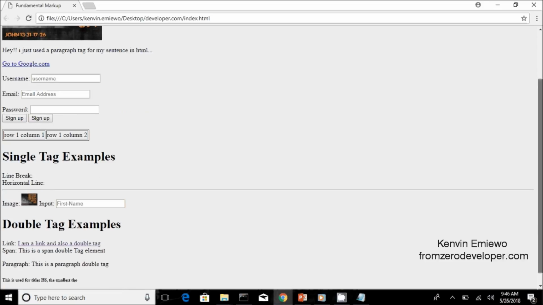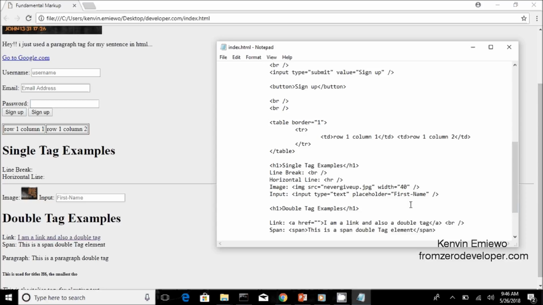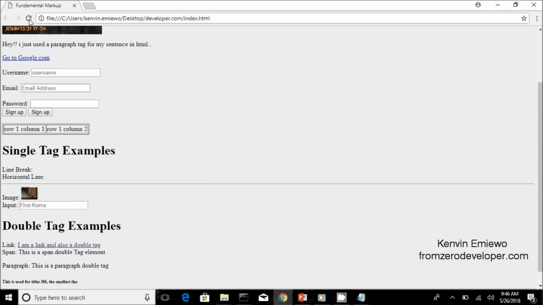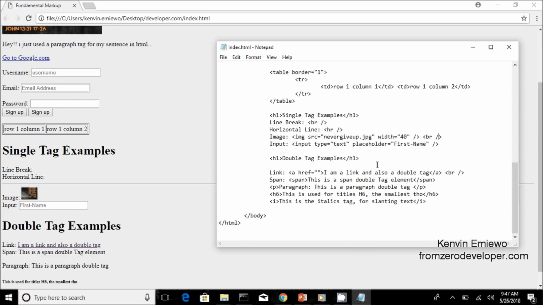So we already have this. Let's push that single tag to the next line. I assume you know how to do that from our last video. It is with the BR single tag again, to push that input field to the next line, and that's that. So this clearly defines the distinction between single tags and the double tag.